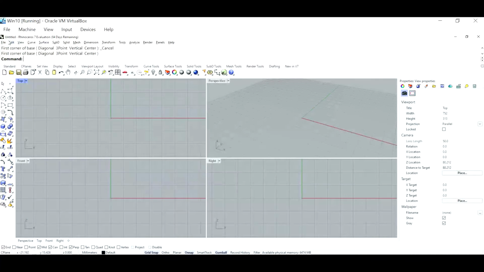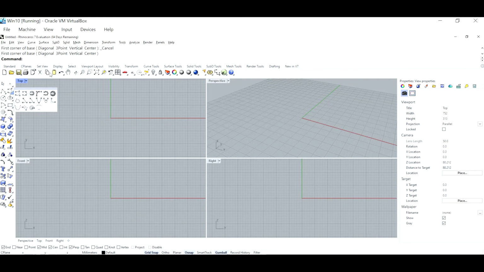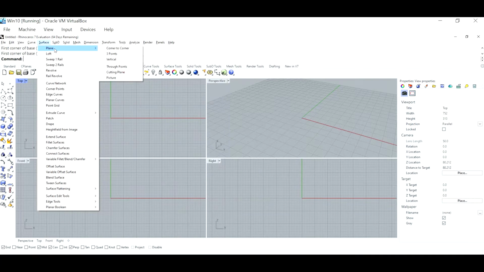The other way to access those commands are up here, the tabs. So the curve tab will show you the same options that you will access through here, right? Or the surface command, you'll get the same ways to access your commands through here.